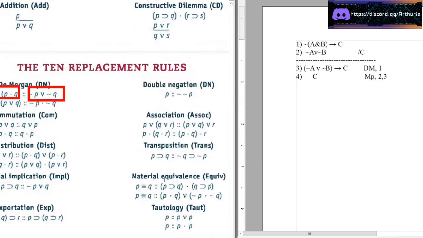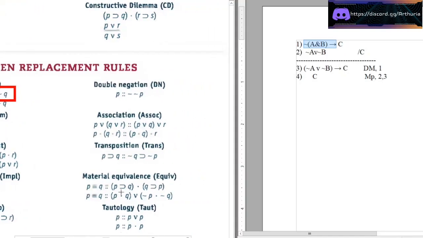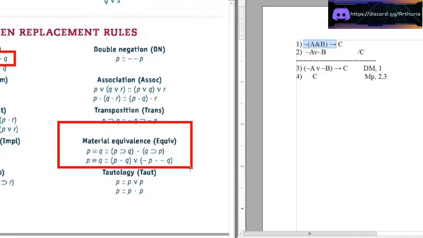Okay. So the other important replacement rule, De Morgan's, is used most of the time. It's a very commonly used rule. You'll use it a lot if you do a lot of these problems. The other rule that's very important for replacement rules is really the material equivalence.